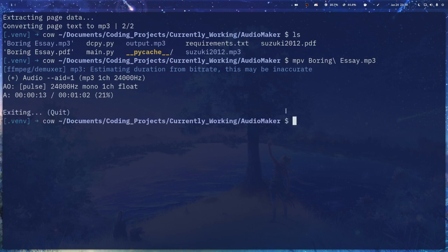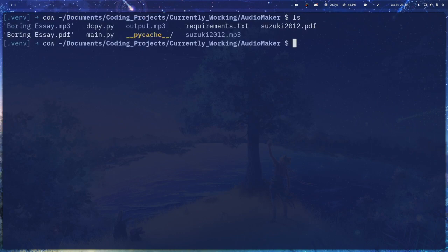Okay, and that is Audio Maker. It converts your PDFs into MP3s. Super cool and super worth it.